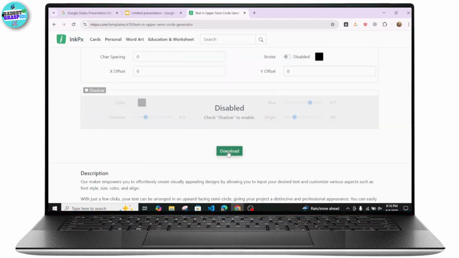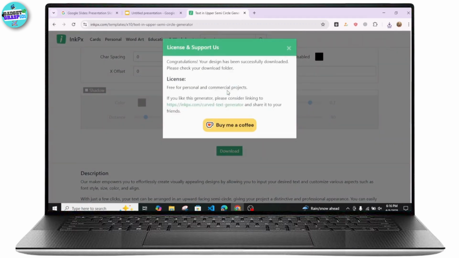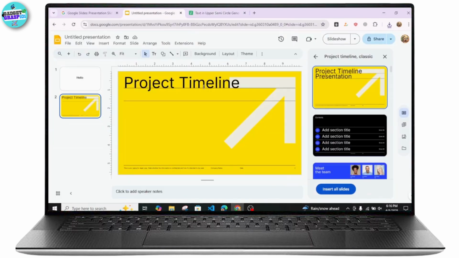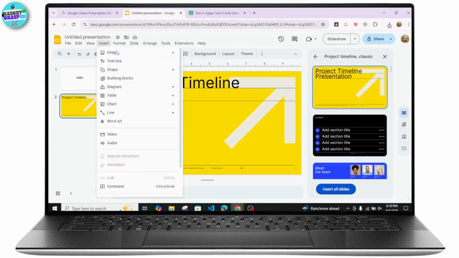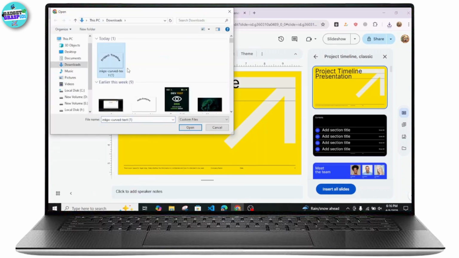on this download button from over here and just click on select PNG and just download it. So once you download it, what I want you to do is just come back to your presentation in Google Slide and simply click on this insert button over here and click on image and upload from computer option, and just select the photo, that's the curved text that we have already downloaded.